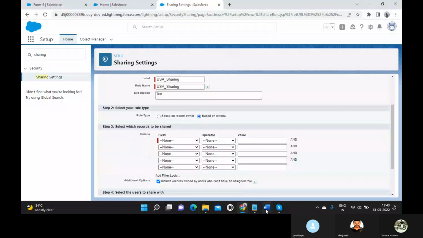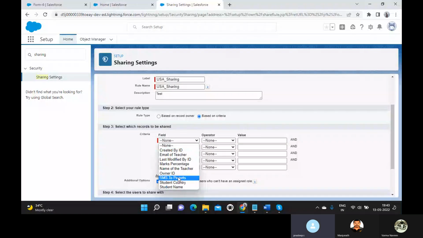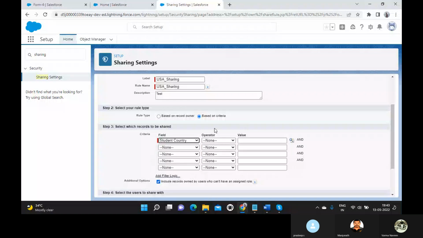Now, what is our requirement? The student belongs to US, country is USA. Now, what shall I select? For your information, I created one field, country, just now, sometime back. Student country I have created like this. Is it equals or not equals to, and what is the value? USA.